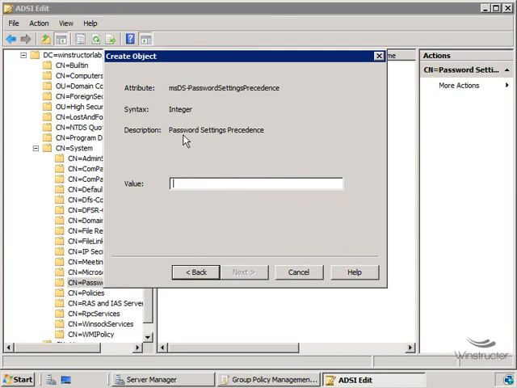Now here in our password settings precedence field, this is asking for a virtual value, and you can pretty much make up any number as long as it's a value that's higher than 0. However, what this setting really does is when 2 or more policies are applying to a target, then the one with the lower value is the one that's going to take precedence over the other one. That is with one exception.